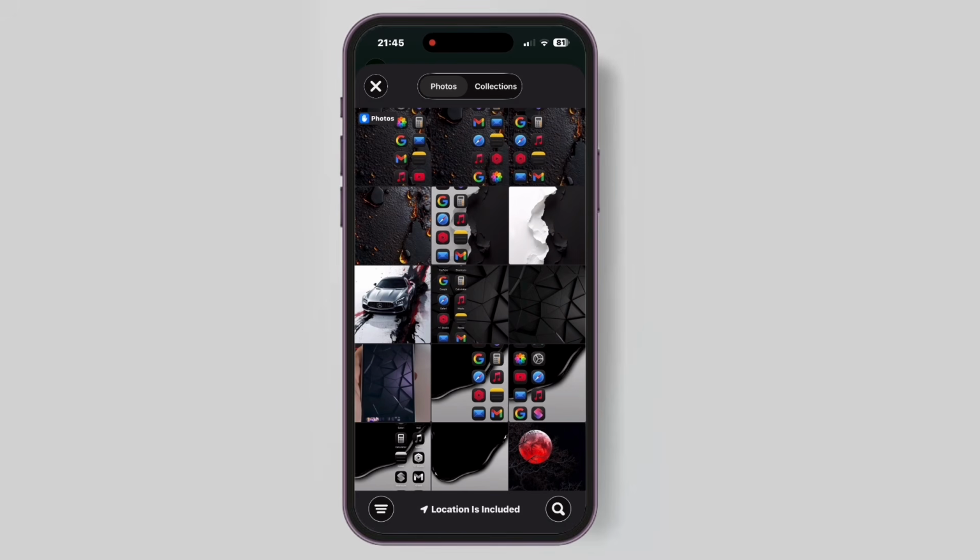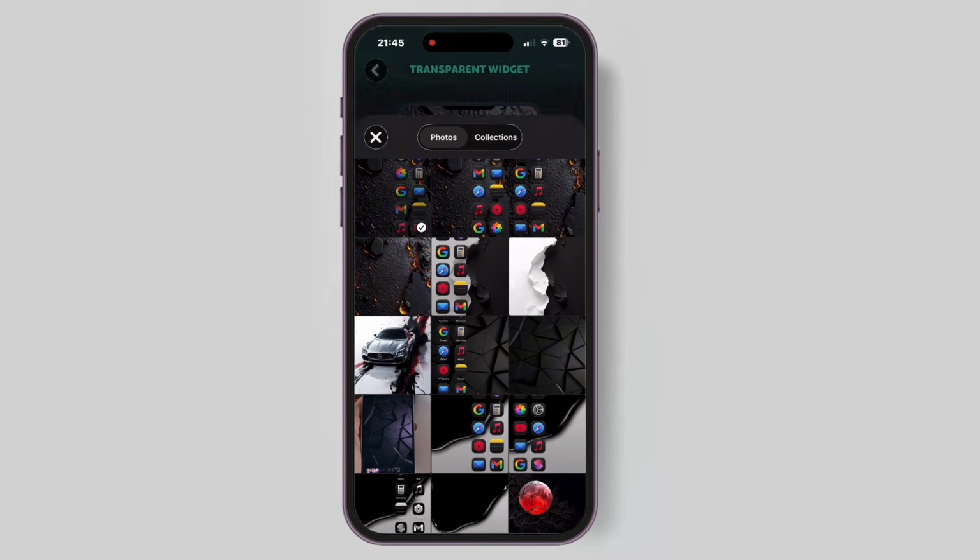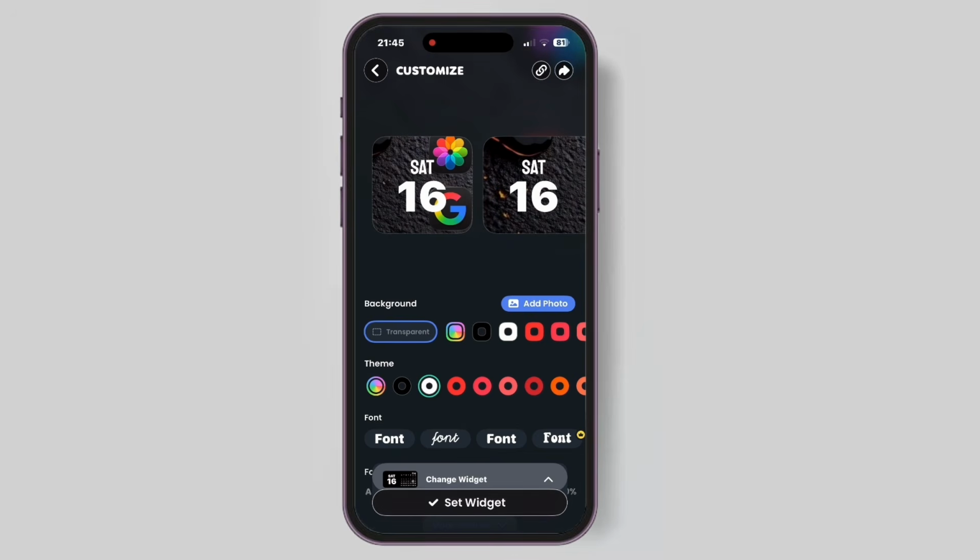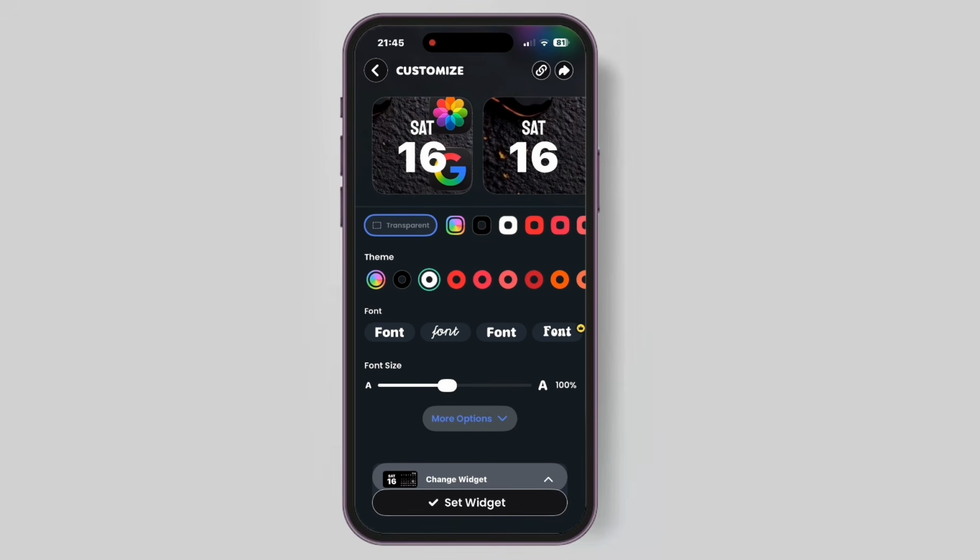This helps the app match the wallpaper perfectly so the widget becomes invisible. It may look weird at first, but don't worry. I'll show you how to fix it when saving. At the bottom, you can choose the font style. I have a favorite font that I use because it changes the whole look a lot.